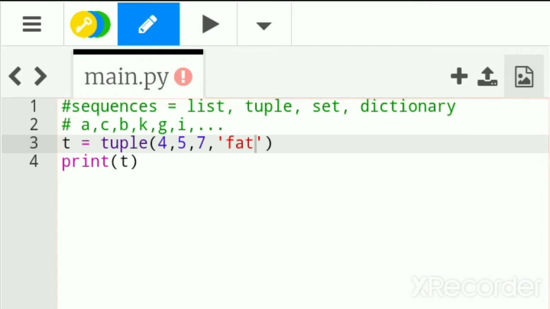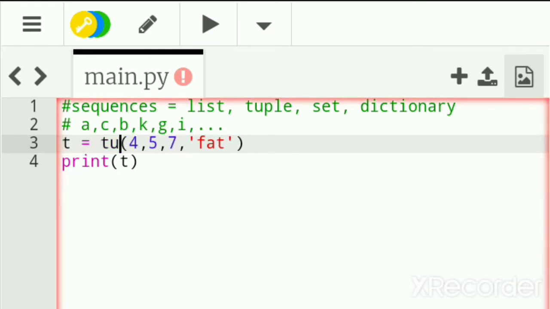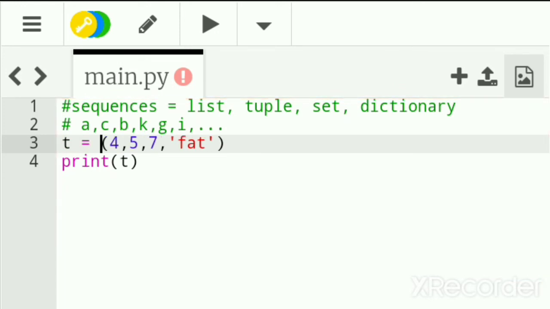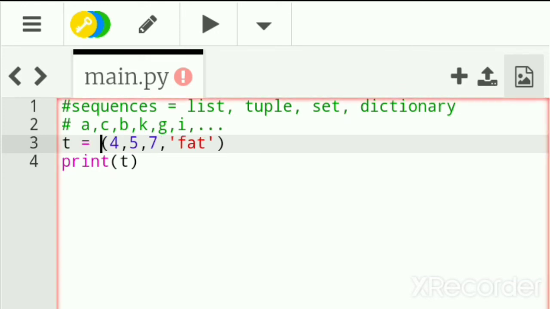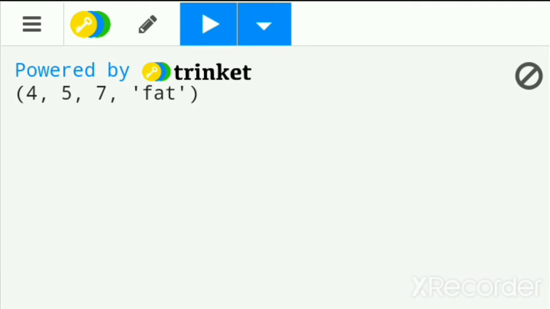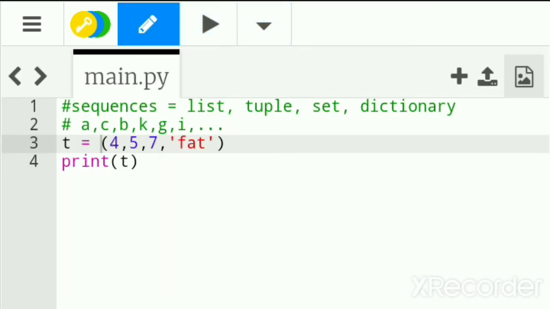So here we cannot change it, because it is already created. We'll see this in the future sessions. So this is how we add elements to a tuple while creating it, because adding to a tuple is not possible. So we are creating a new tuple.